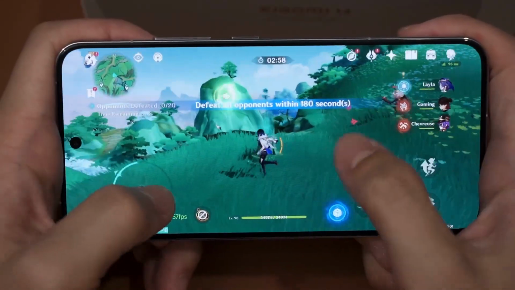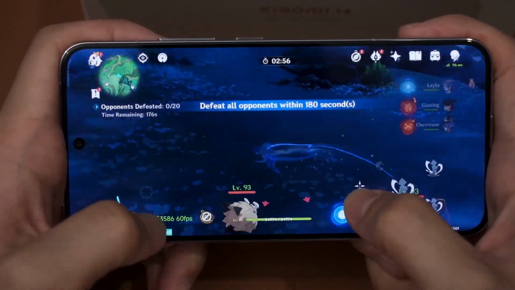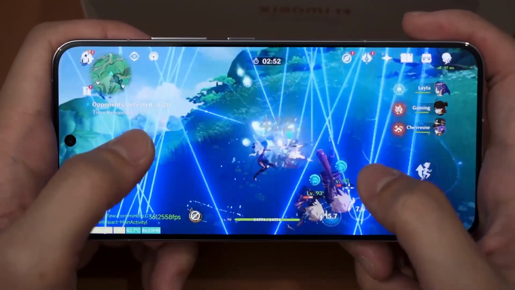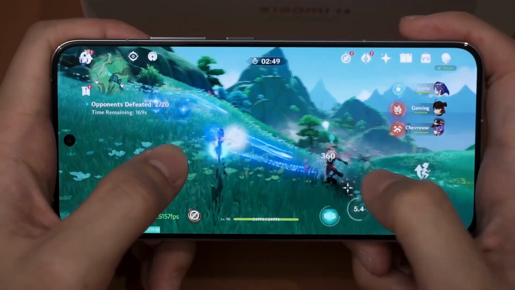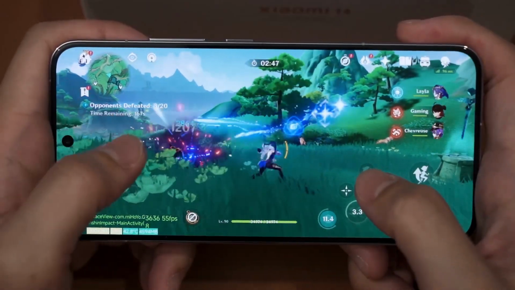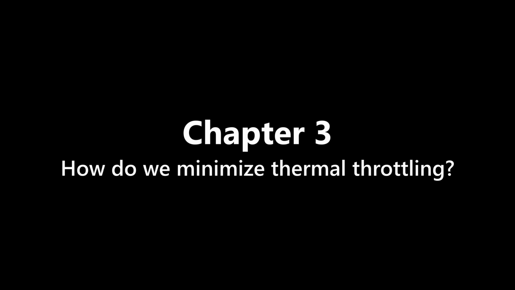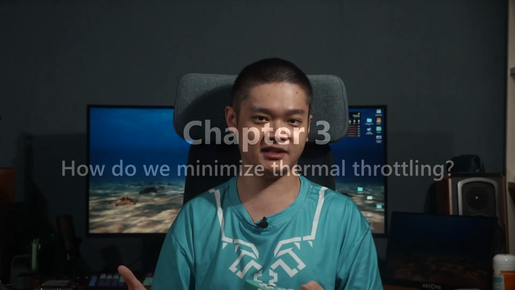Usually, I will just do a straight up gaming test that gives us a more tangible result of what we are going to experience if we are playing the games on that particular device. If it performs well in the game, then great. I don't really care what score it gives out in benchmarks. So how do we get rid of the heat and minimize thermal throttling?